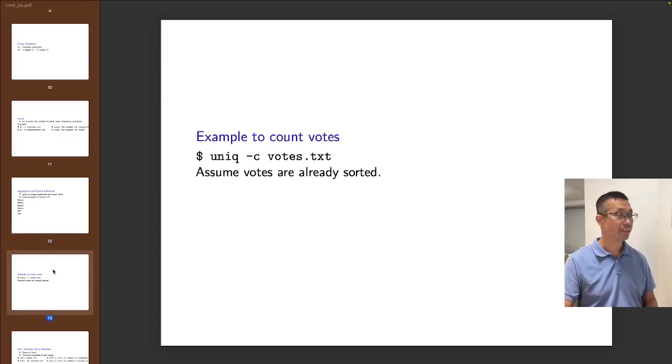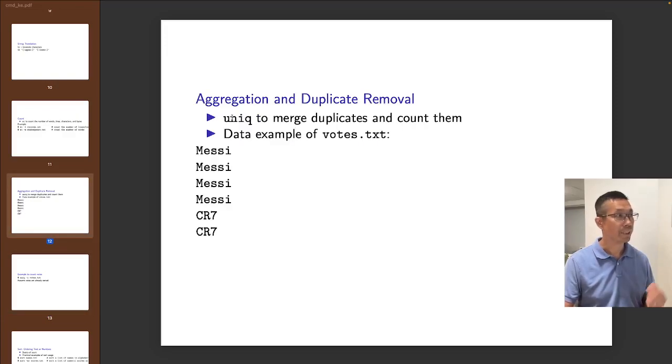So now how do you count them, right? Obviously the real file can be much bigger, so it's not easy to count by hand. So let's see how we can use a command to count them. The command to use is the uniq command. Okay, so I need to really talk about this uniq command.